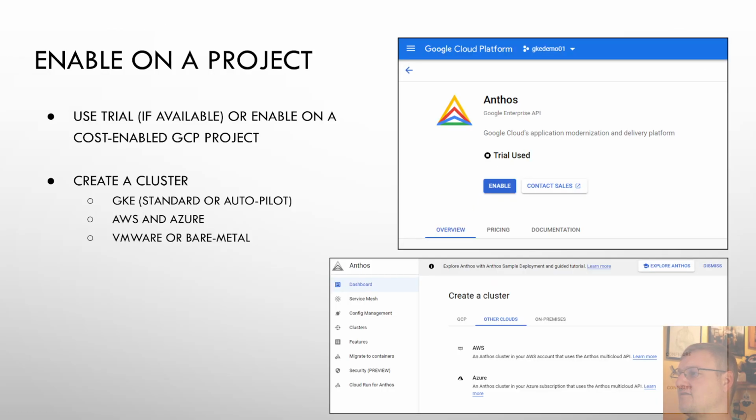So with GCP Anthos, what we're going to see here is you need to enable the API. That's how Google works for almost everything. Everything's an API you need to enable. And then you have a choice of where you can launch stuff. You can do GCP standard or autopilot. You can do other clouds, AWS and Azure. That's all that's supported. And you can do on-premises, VMware, or bare metal.